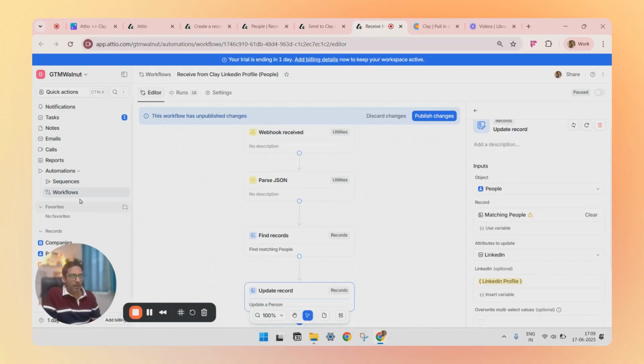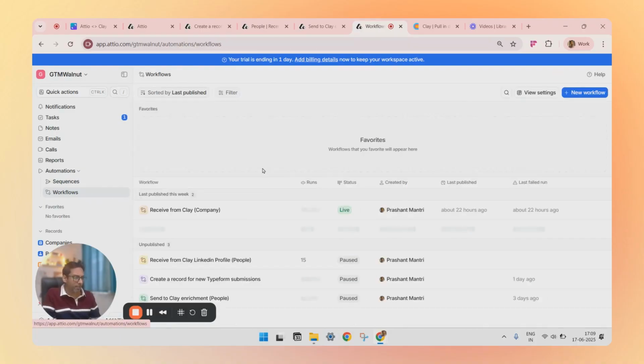So yeah, just giving a brief overview on how the workflows are basically working. What we're trying to do is there's a Typeform submission that's happening and data is getting sent to Attio. Then we are sending the data over to Clay for the enrichment. And then there's a third workflow where we're receiving the data of the LinkedIn profiles enriched from Clay back to Attio, right? So this is about it.